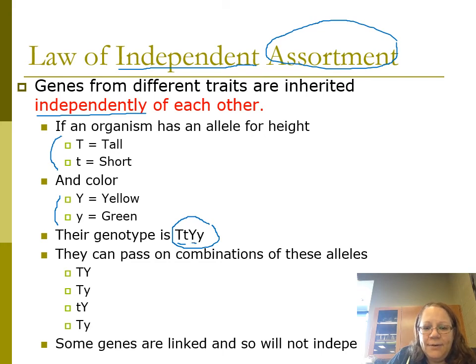So with this, if you have these 4 letters, you can get any combination of these letters. And it's a little bit like foiling in math, where you take this big T and you have to have one T and one Y. So big T could go with big Y and give us this in their sex cells, or big T could go with little y and give you this in their sex cells.